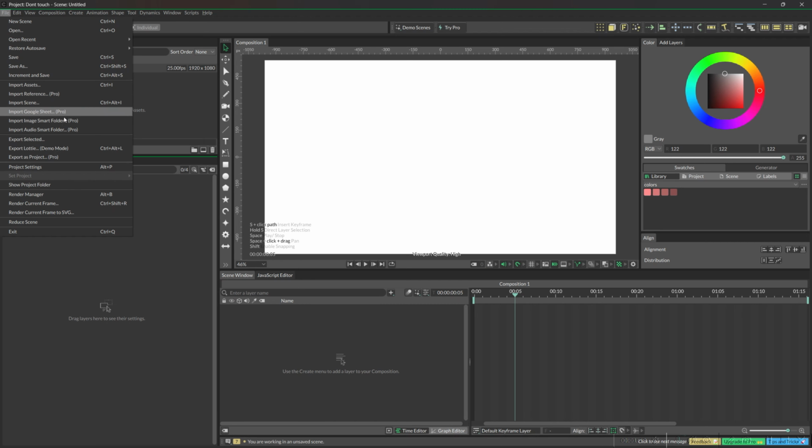So there's a place where you can import a reference, import Google Sheets. Apparently in After Effects you need a plugin to actually do this. You can import what they call an image smart folder. I'll show us what that is. There's a place where you can import an audio smart folder. Also, I'll show us how that works, how smart that folder is, right?